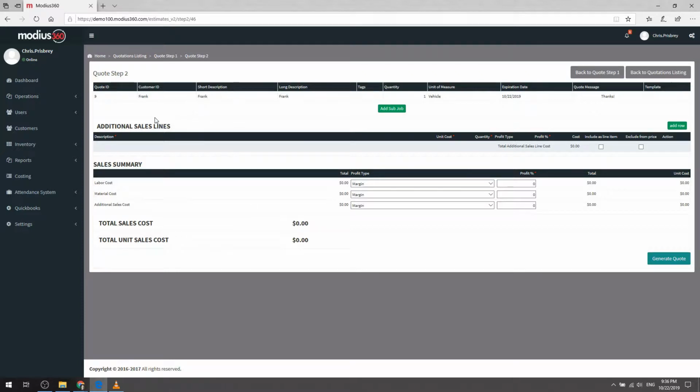The first step we're going to do is add a sub job. Just like if you've made a job in Motives before, you know that you've got a job and you've got a sub job. And then beneath each of those you have a process and then a task.